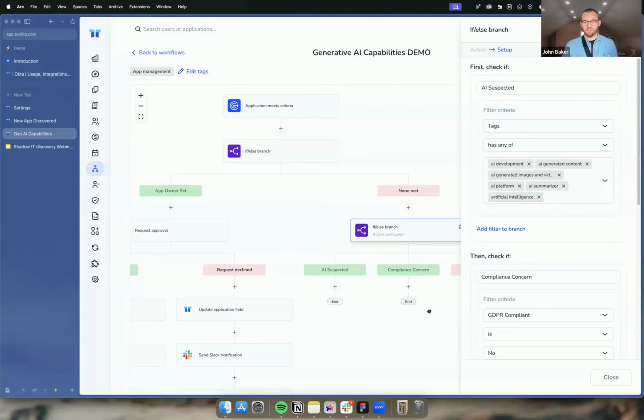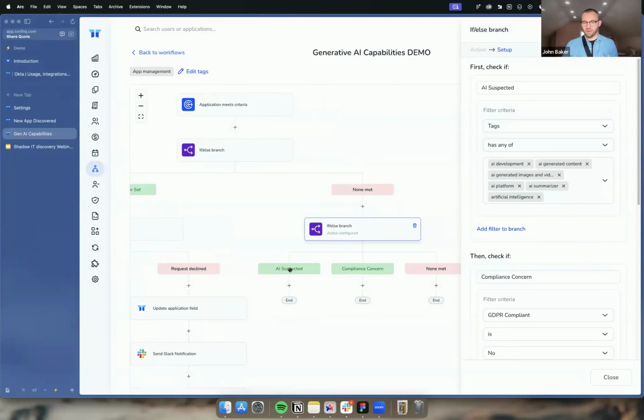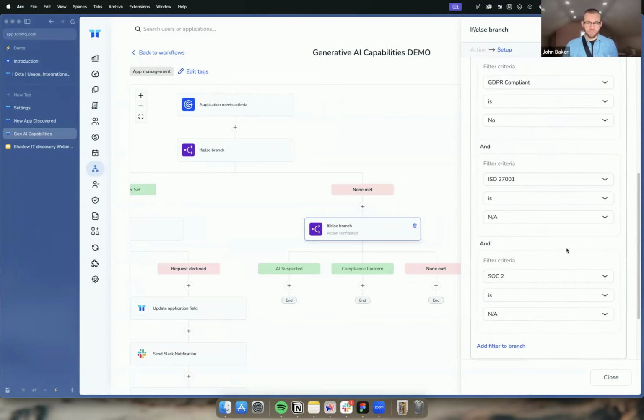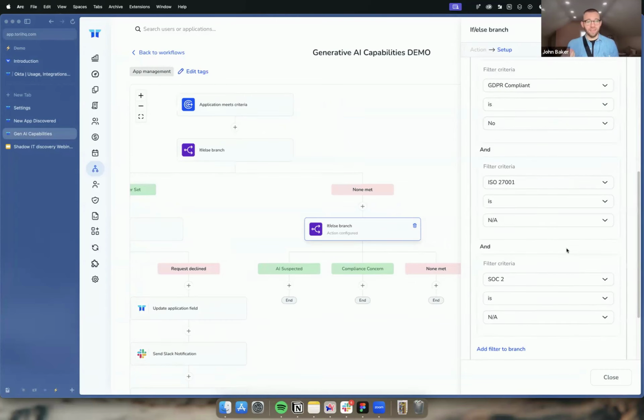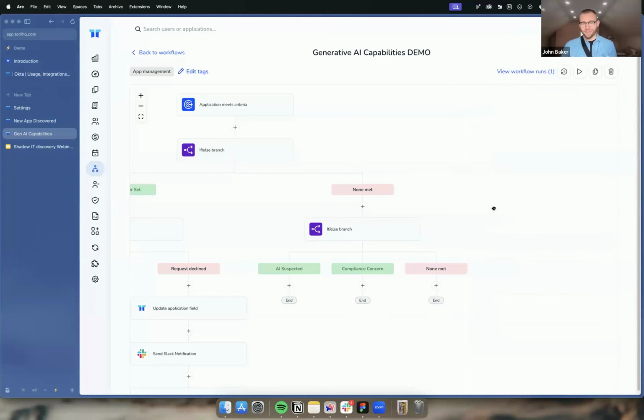And so I set up a couple of different filters. You can have one where it's, is it an AI type of tool? You can also have another one where it's looking at things like, is this app GDPR compliant? Is it ISO 27000? Is it SOC 2 compliant? And that can be another way for you to figure out which of these apps maybe represent a little bit more of a risk.